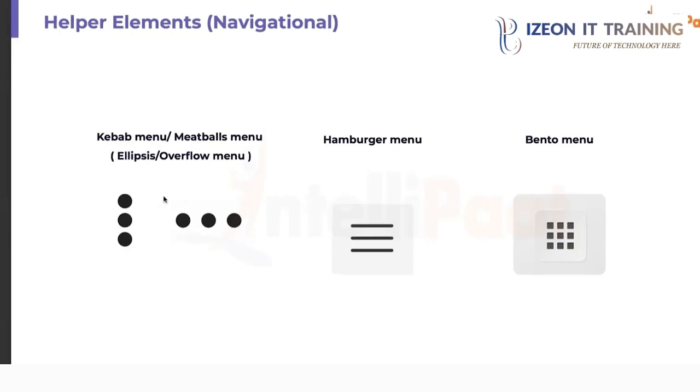Okay, these are the helper elements. You must have seen these three dots, right? The funny thing about it is it is called by a lot of words, right? Apple usually calls it a menu or some menu, I'm not able to recollect that. They use it in horizontal fashion. In Android, they use it in a vertical fashion. Okay, it's called a kebab menu, meatball menu, ellipsis, overflow menu. This gives you more functionality regarding a particular element in a way.